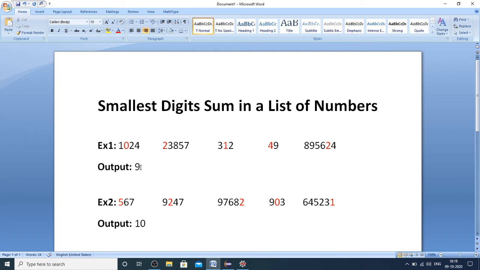I have taken two of the example test cases so you can easily understand from that. So in example 1 you can see that I have taken 5 numbers, that is 1024, 23,857, 312, 49, 8,95,624. Among these 5 numbers, the smallest digits are highlighted in red color.